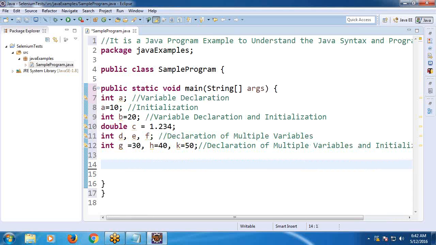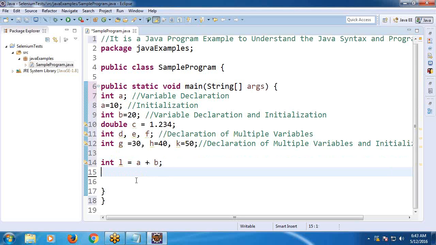Next, suppose one mathematical operation. Int K is already there, no? Okay, int L equal to A plus B. This is a mathematical operation, addition operation. I want to display this addition operation.